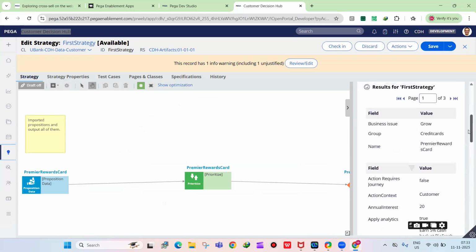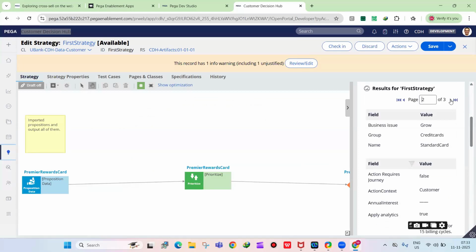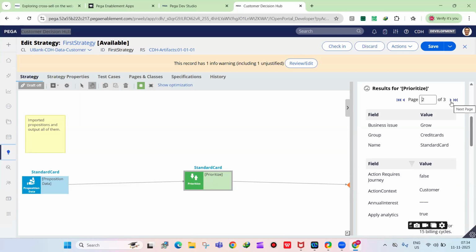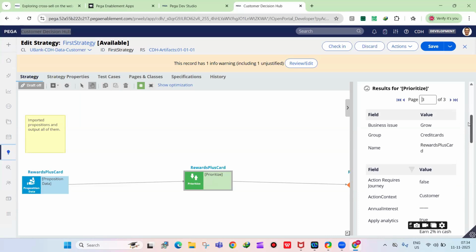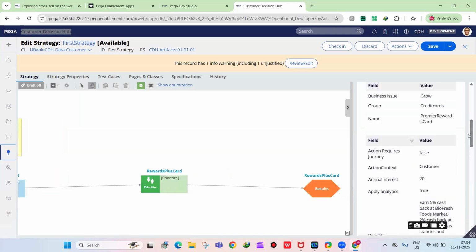So if you see here, I am able to sort. First one we got Premier Rewards card, 20 annual interest. Second one standard card, I think that is not there. And the third one is also not having a value. Somehow it's not displaying, but it is filtering.